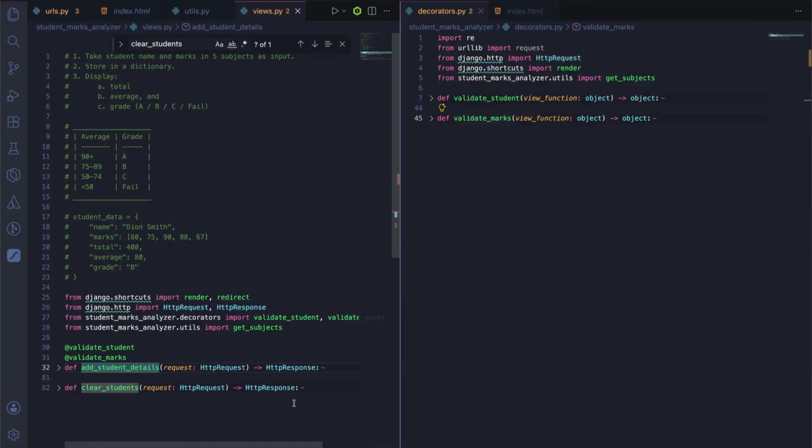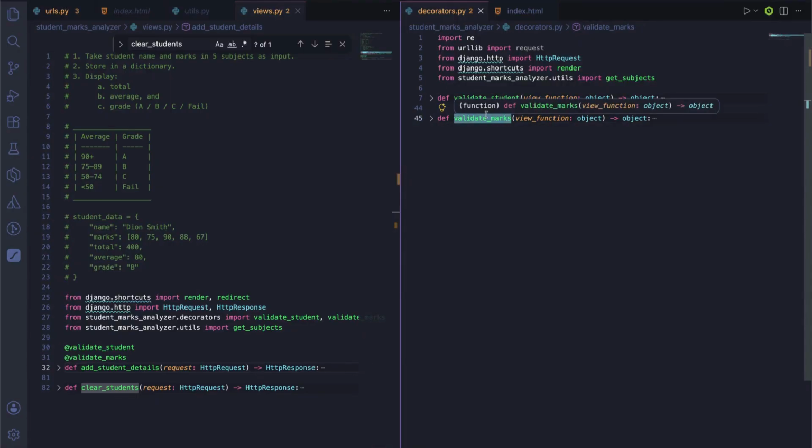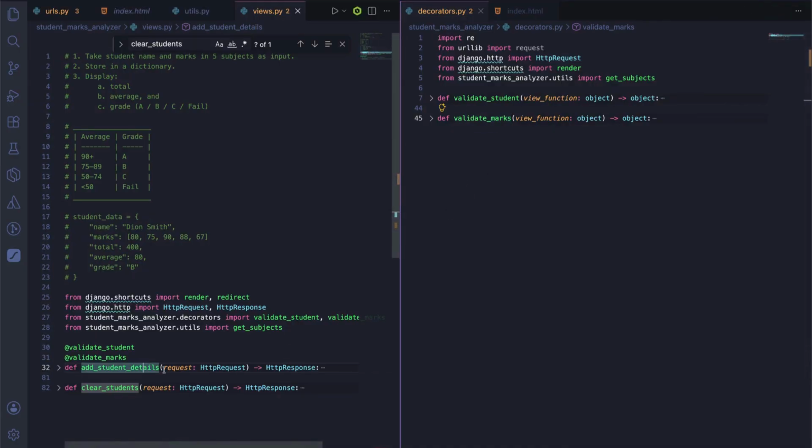So our decorators will sit right between our request that is coming from the browser and the function based view, the actual view function. Okay, so these are our decorators right here, and we have two decorators, validate student and validate marks, and we have assigned those decorators to one particular function based view. There are two decorators on one function based view. On our clear students, we don't have any decorator because it is not required in this particular project.